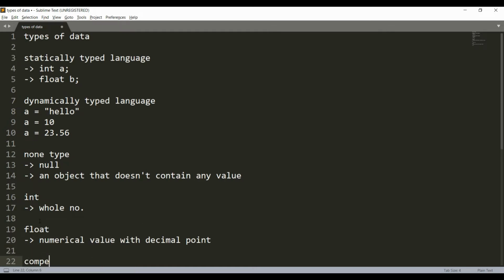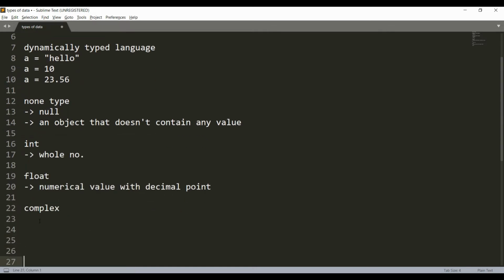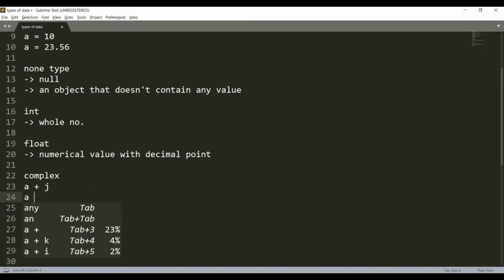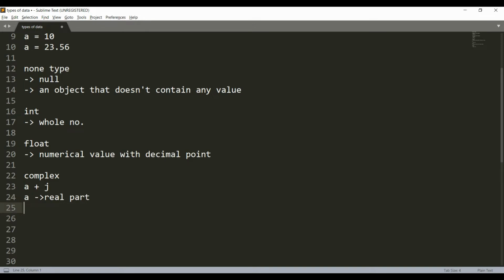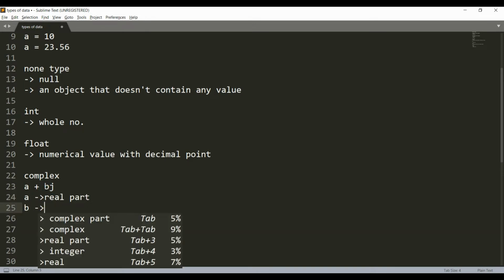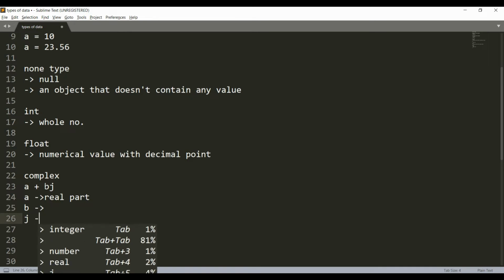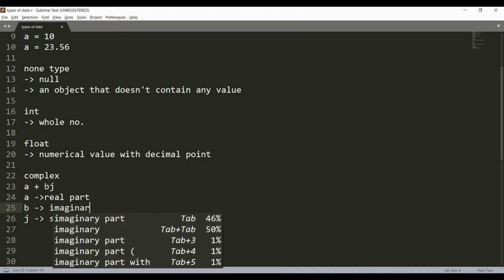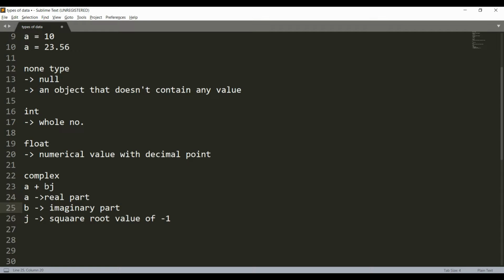And in the case of the complex data type, the numbers are represented in the form a plus bj, where a is the real part, j is the square root of -1, and b represents the imaginary part. So this is how it is written. a plus bj is the format.